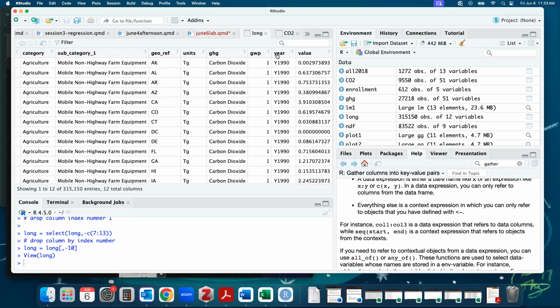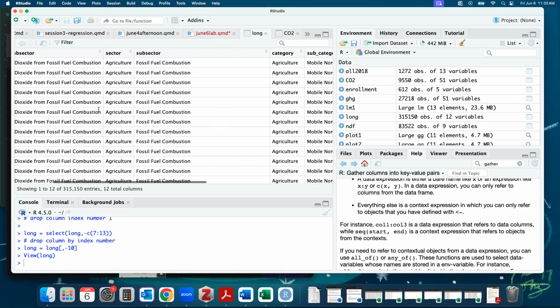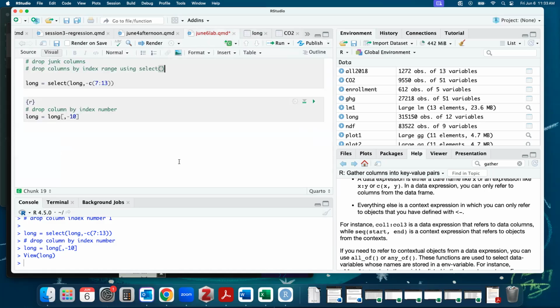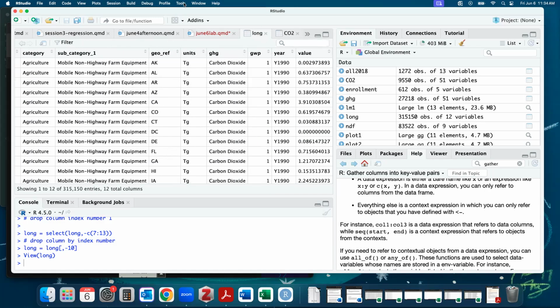Okay, so now we have this clean data set. We have all of our X values, one column with all the years, one column with all of the values. It's all carbon dioxide, and we have it broken down by state and by sector. So now let's work on the plot. Multiple line plot with lines for sector. X is year, Y is value. That's what we called it, right? Value. Okay.